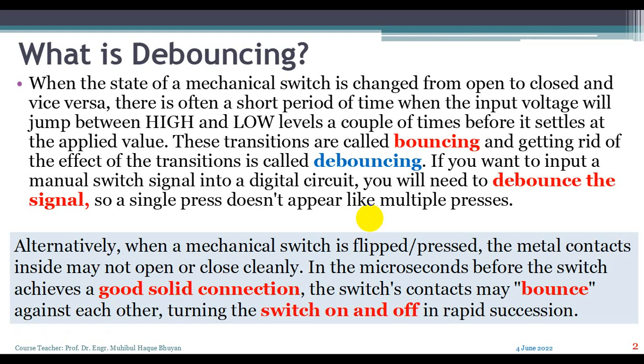When the state of a mechanical switch is changed from open to closed and vice versa, there is often a short period of time when the input voltage will jump between high and low levels a couple of times before it settles at the applied value. These transitions are called bouncing, and getting rid of the effect of these transitions is called debouncing. If you want to input a manual switch signal into a digital circuit, you will need to debounce the signal, so a single press does not appear like multiple presses.